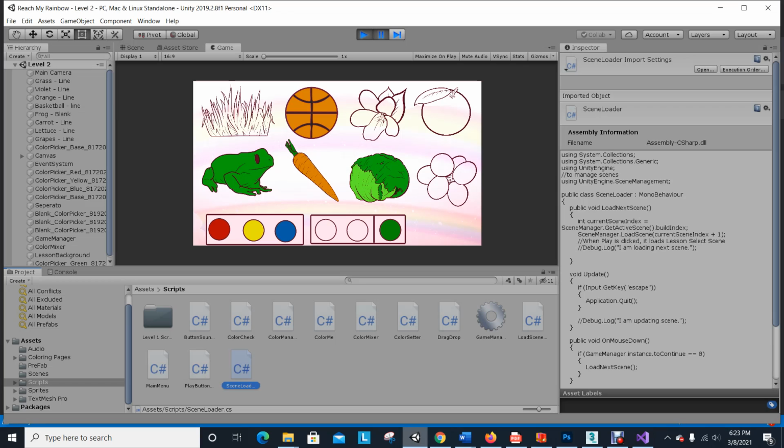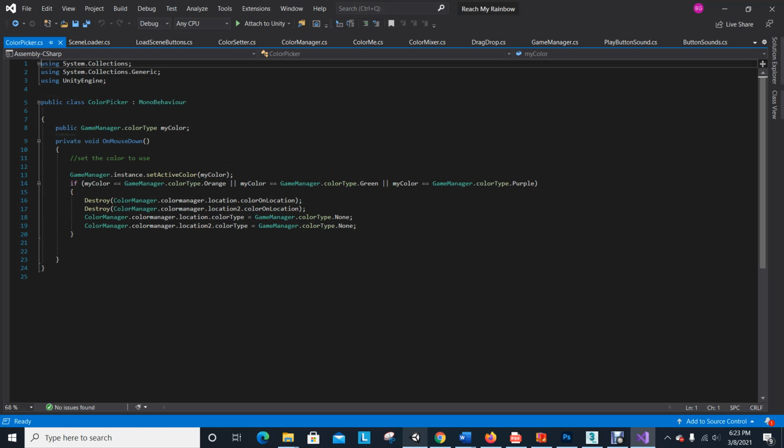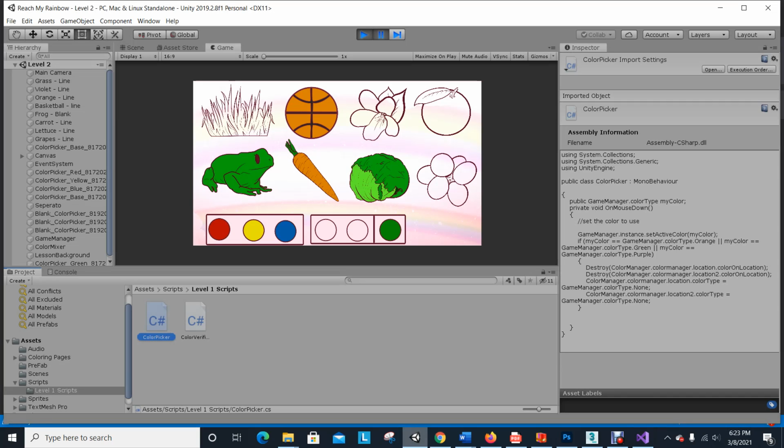Is there anything else that is interesting to look at? Oh, right here, color picker and color variation. So this one is how you could pick the color. There it is, finally. So this is how you're going to get the orange, the green, and the purple. And you're going to color it by Game Manager. As soon as you click the mouse, on mouse down, then you can choose the color and get the color type. And then in the other script, you're going to mix the colors.